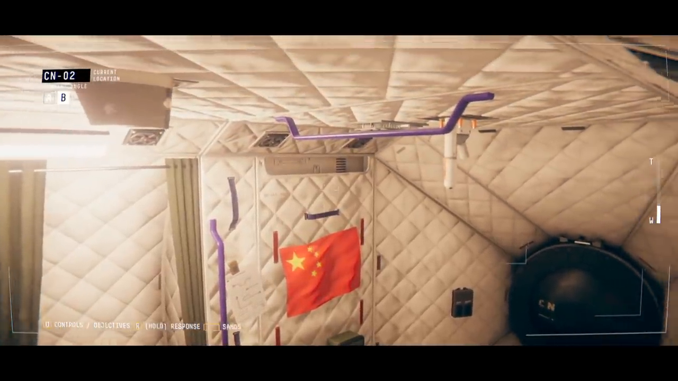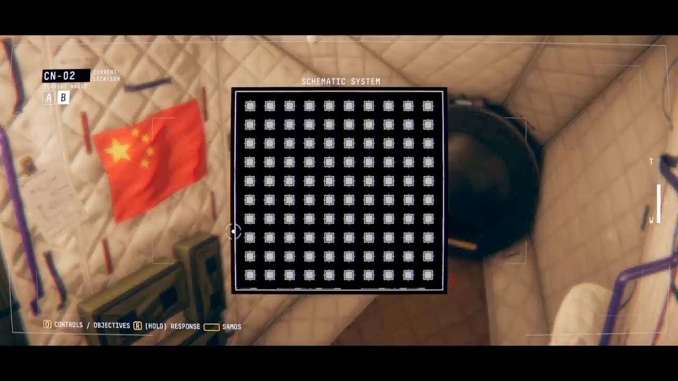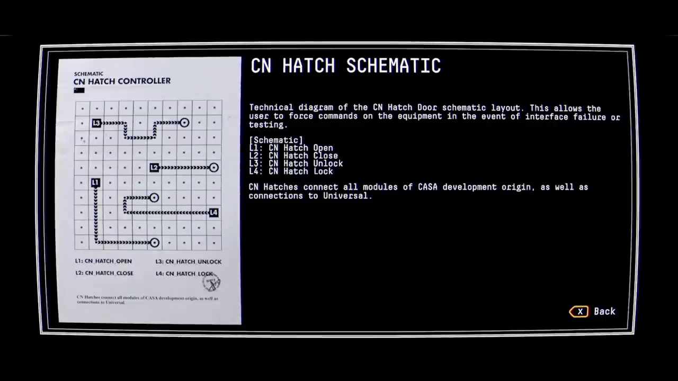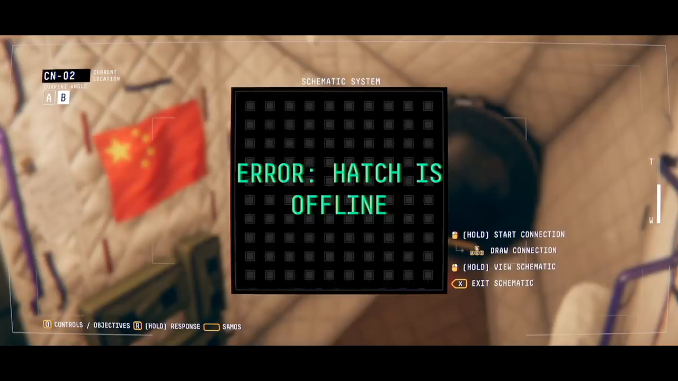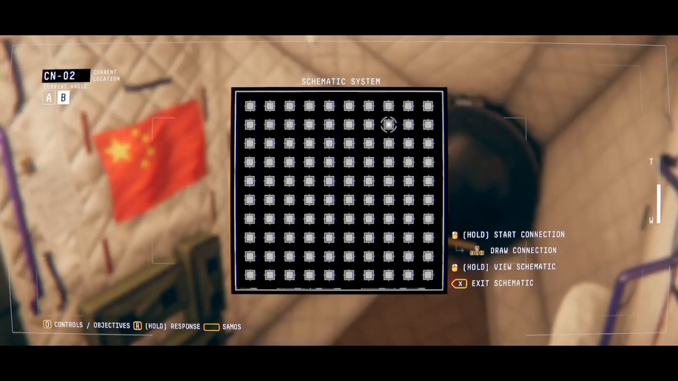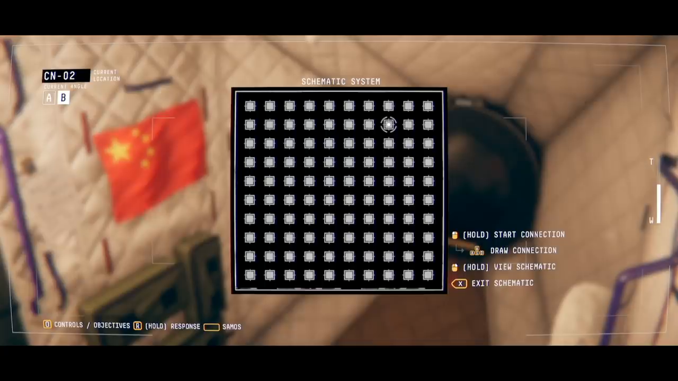Scan that already. Can we open this? We would need to unlock it, right? L3. Right 3 down, right 3 up, left 3. Error. Hatch is offline. Oh, so it at least needs to be online for us to use this, but we can't do anything at all for now.